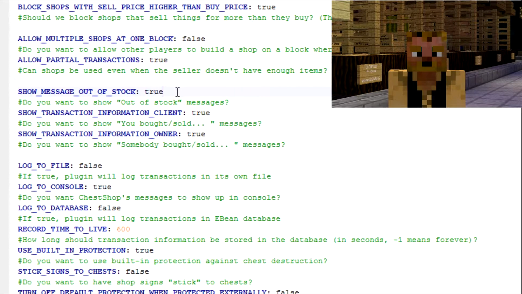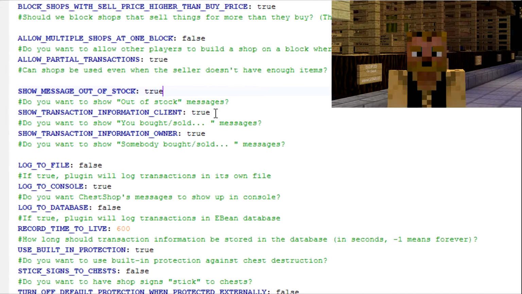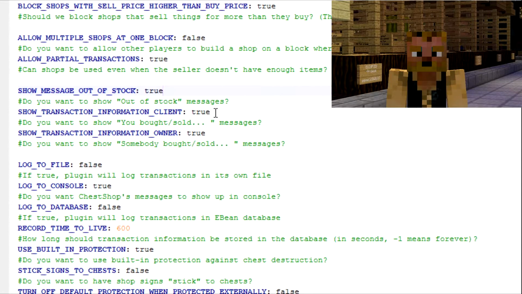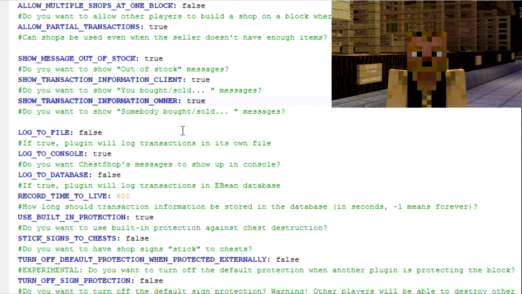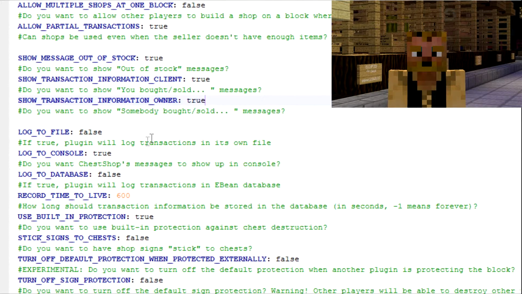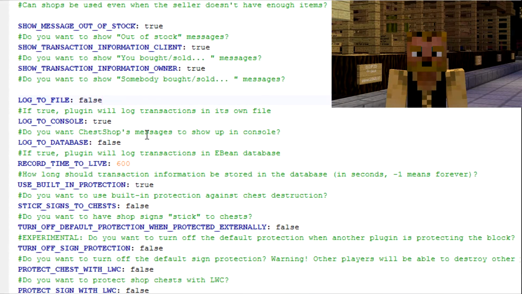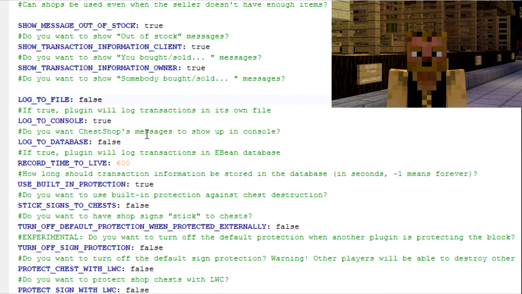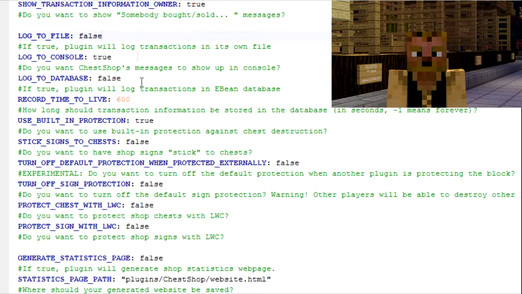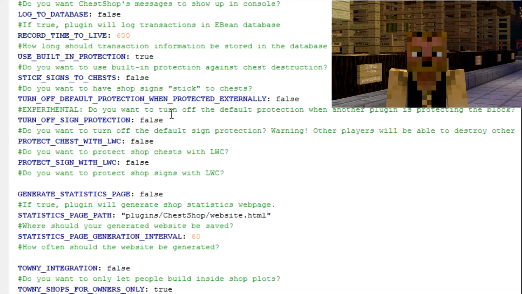You can show out of stock messages. You can do transaction information to clients. So when you're walking around and somebody buys or sells something from you, you're told, which is kind of cool. That's for a client and an owner, so that makes sense. Anyway, you can do log to file if you want to keep track of all the transactions. You could do that, but, you know, it can get pretty crazy. You can do it to a database, all that stuff.